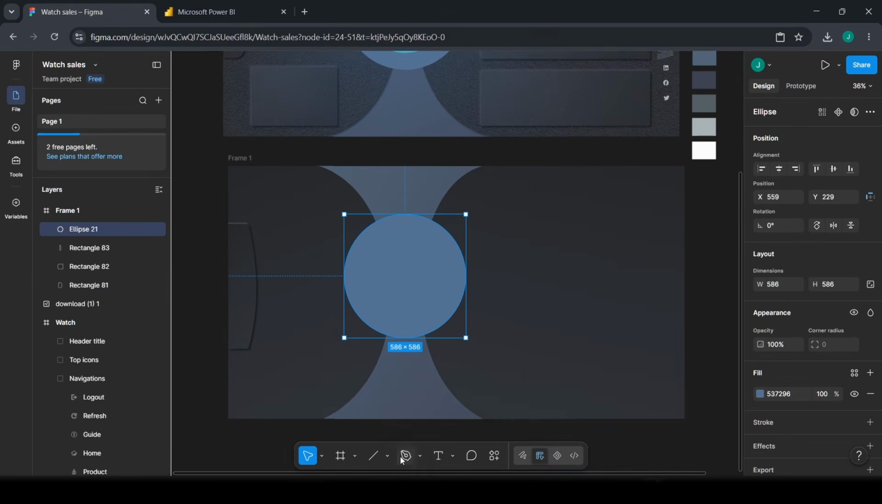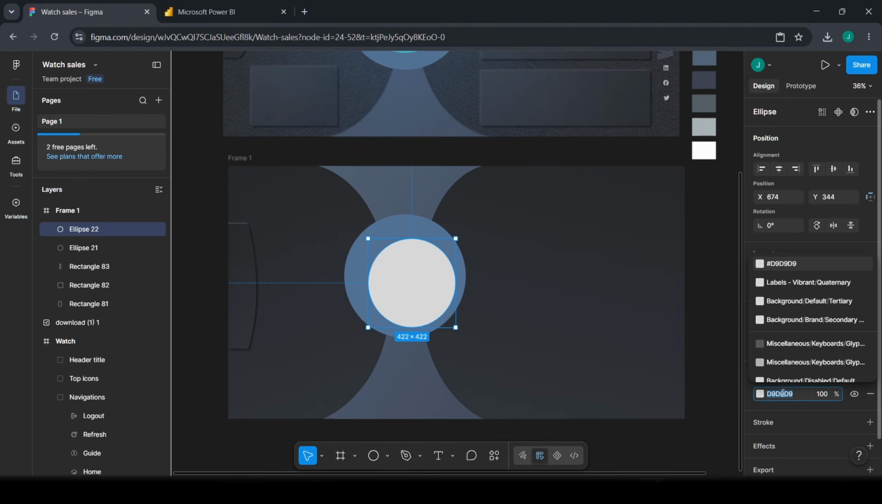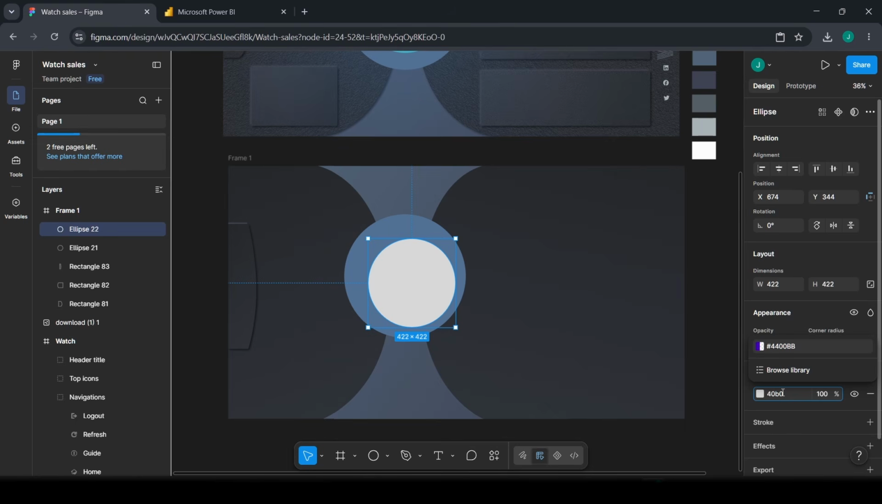For our inner ellipse, you can bring in another ellipse, Control Shift. All right, and for this one, the dimension is going to be 422, and the fill color is going to be 40B0CC. So this one we're going to make sure that it's perfectly centered in the middle of the outer circle.